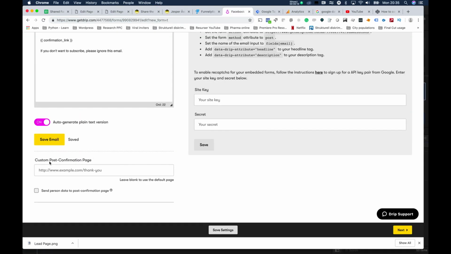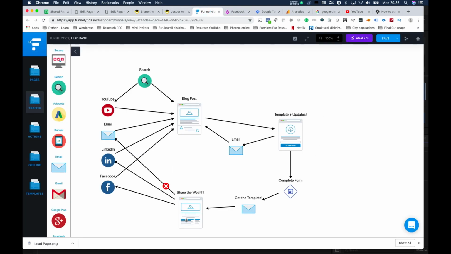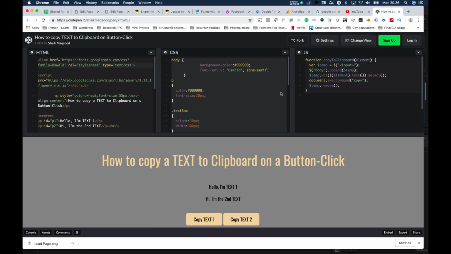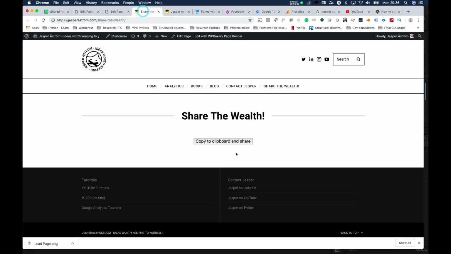So as I said, we're gonna create a custom confirmation page here, and this is the page that is down here, which is called Share the Wealth. And so I started a template here where I added a copy to clipboard button. The code for that you can find here, and I've showed that in another video how to do that button. So you have the copy to clipboard here, and then we will add a video.